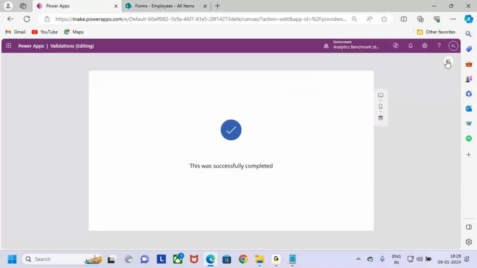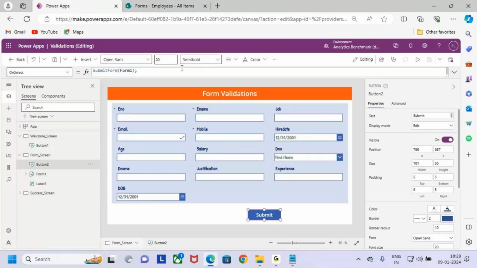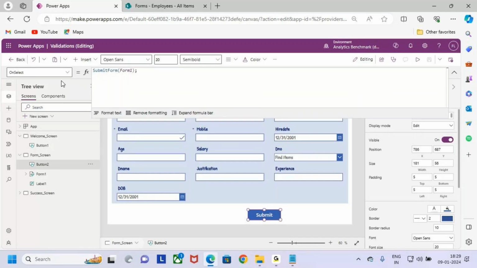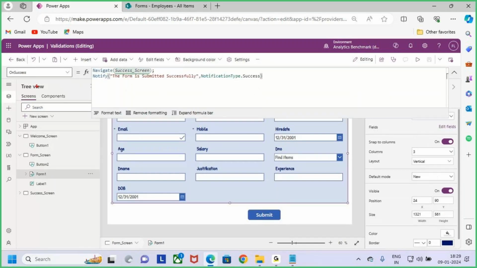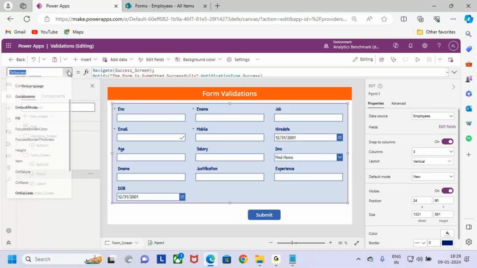So like this, once you submit the form, if the form is submitted successfully and you want to give some notification, go to the form and go to the success property. Here you can notify. Now if the form is not submitted, that means there is some error. In this case also, I want to give an error notification.